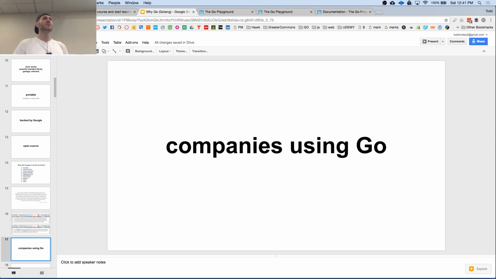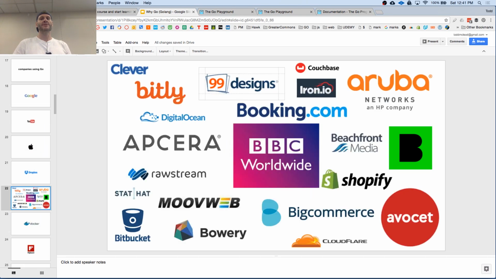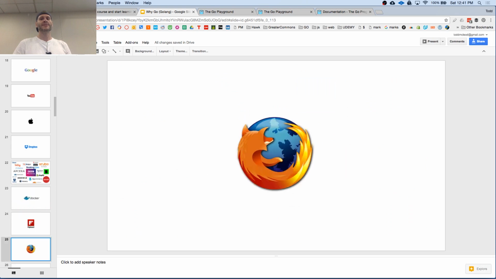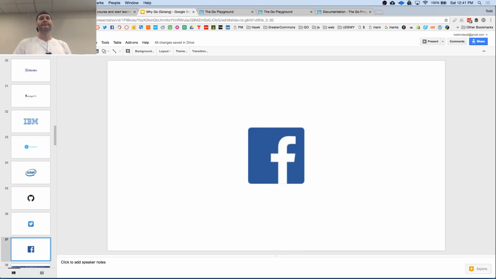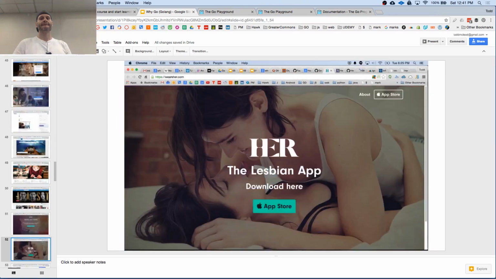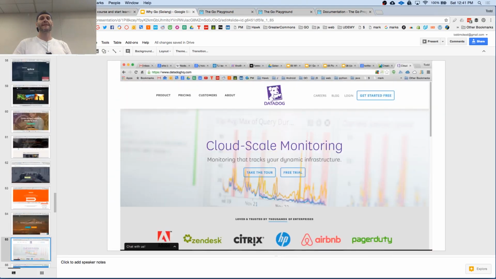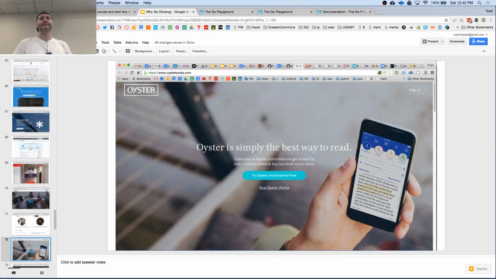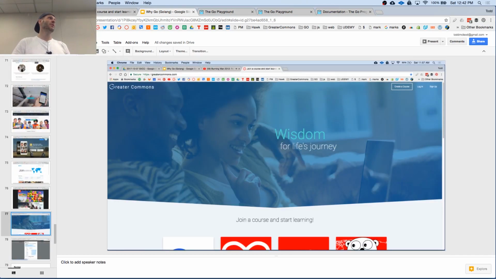Who are the companies using Go? You ready? Get your focus mind on. You ready? Here we go. We'll stop for a second, a little bit longer there. You see some images you recognize? And then these are a little bit more esoteric.